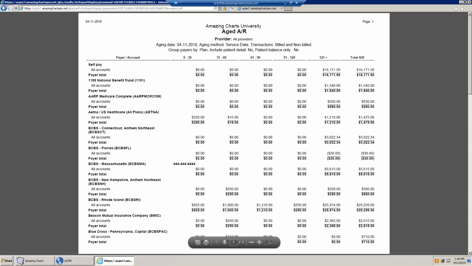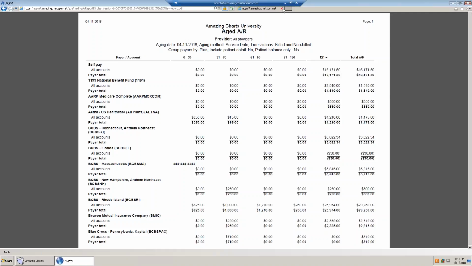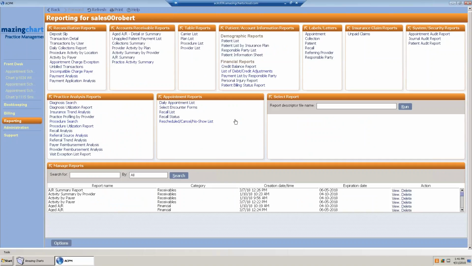So this is our more basic aging report, and this can be broken down by patient as well. This doesn't give you any kind of charge details or specific policy information for the insurance that the patient has. So this would require a little bit more follow-up in the actual patient's chart than the other report.